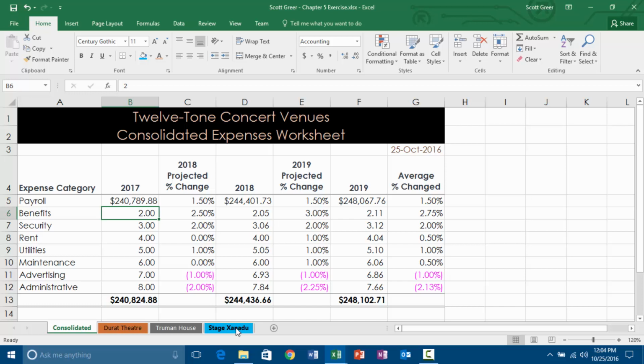I'm sorry, what was the 3 of them? The 3 of them. So you're just going to hit equals sum, parentheses, you're going to click on Durant Theater, B5, and then hold the Shift key down and just click on Stage Xanadu, and it will grab all 3 of them. So the Shift key is grabbing everything in between. Did that answer your question? Okay. And put a parentheses at the end of it. If you don't, it should add it, but yeah.